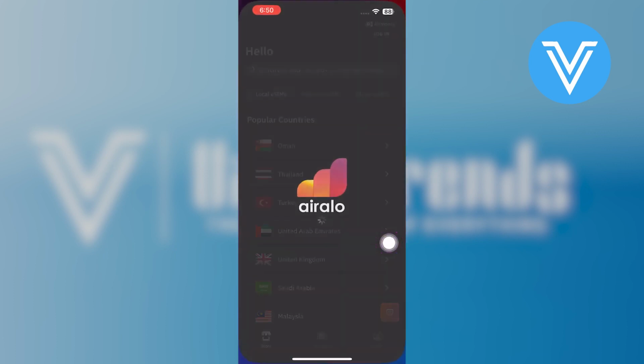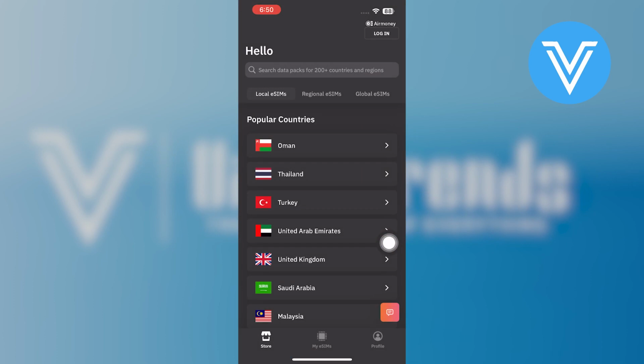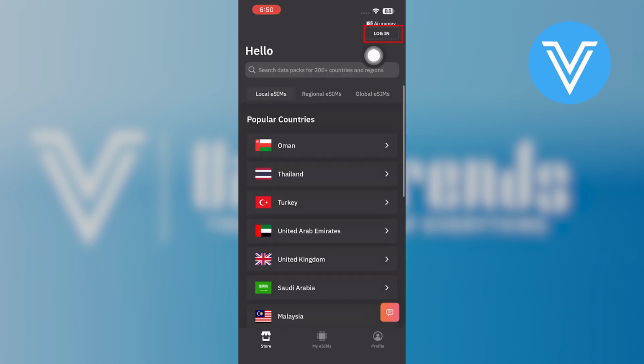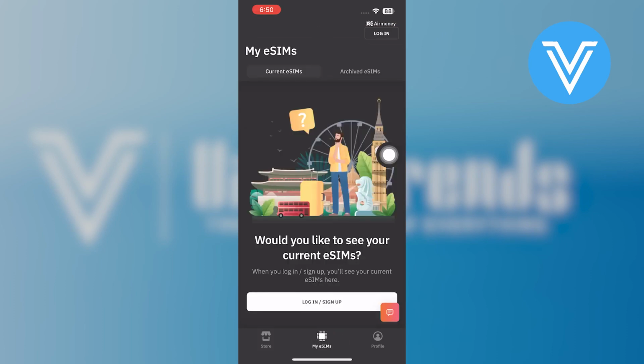eSIMs enable dual SIM functionality on your iPhone, giving you the flexibility to use two different numbers or plans simultaneously. Here different popular countries are shown. You can click on Login from the top right corner. Here is an eSIMs option also available. Tap on My eSIMs to log in or sign up. When you log in, you will see your current eSIMs here. Tap on Login or Sign Up. Here is also an option for archived eSIMs and current eSIMs.